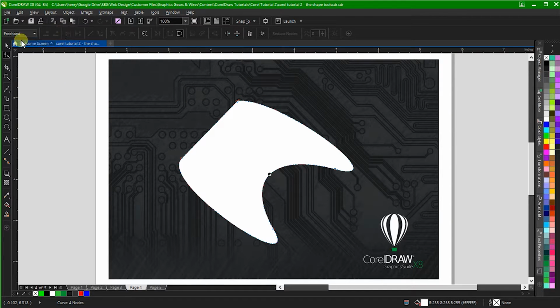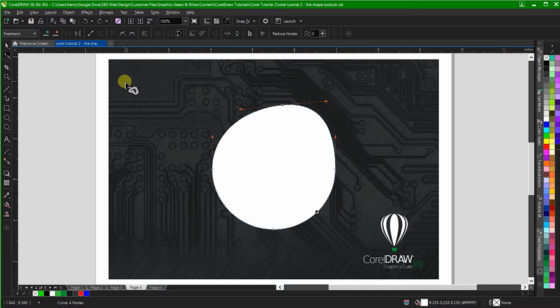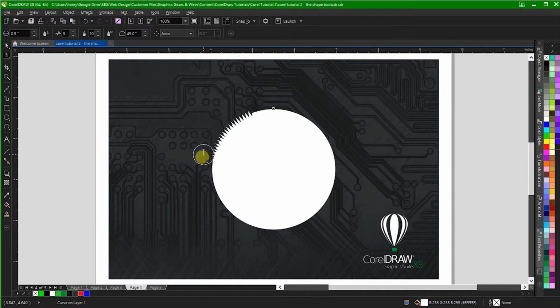Now let's take a look at the other shape editing tools. Starting at the bottom, we have the roughen tool. This can be used to apply a rough texture around the outside of objects. It works by adding nodes of varying size and direction. You can change the size, frequency, dry out, and pen tilt of the roughen tool.